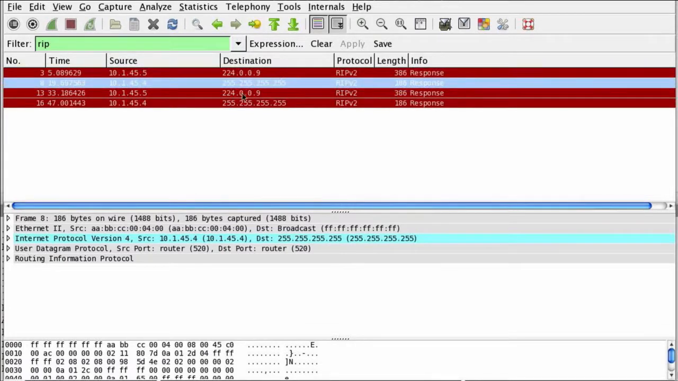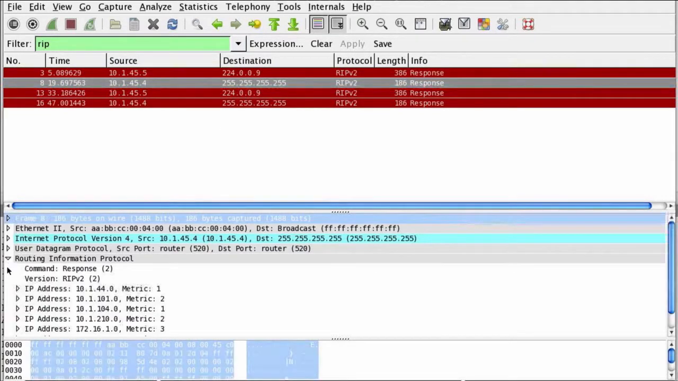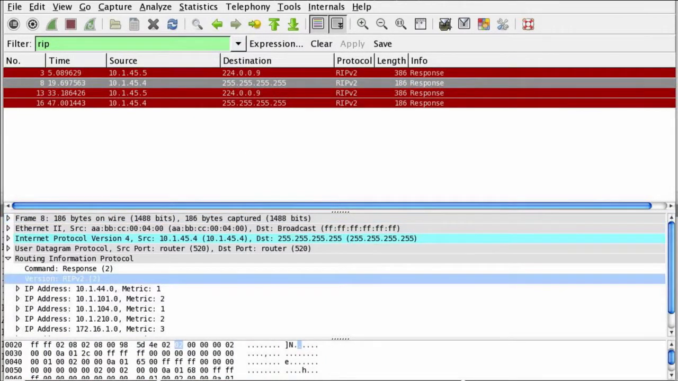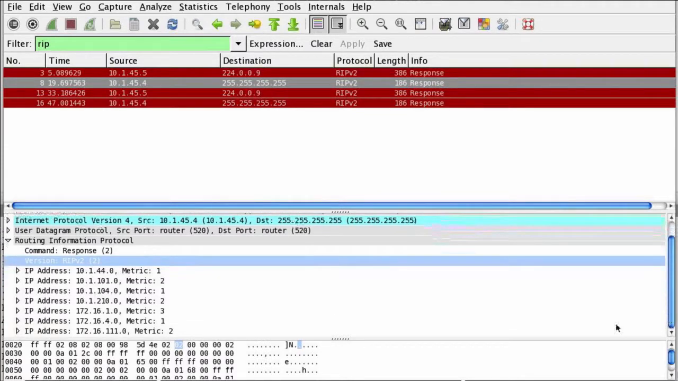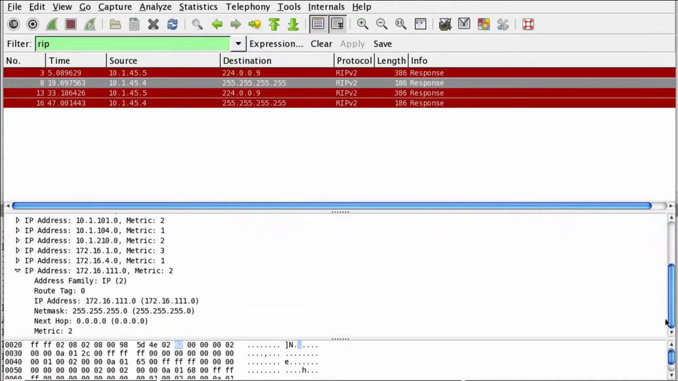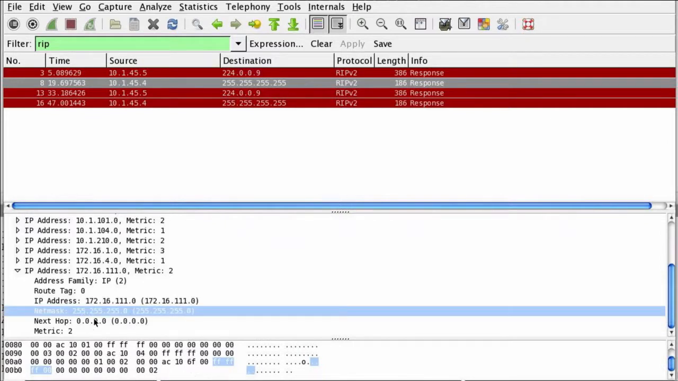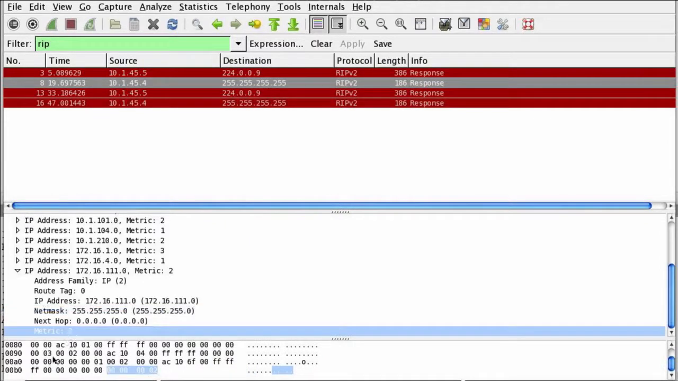So let's take a look at exactly how this is going to play. Inside of this broadcast update, it's a RIP version 2 update, and notice it's giving me information about different prefixes: 44, 101, 104, 210, loopbacks for R4, R1, and from Cat2. It gives me everything about them, including the mask information and the metric. So again, all interesting components.